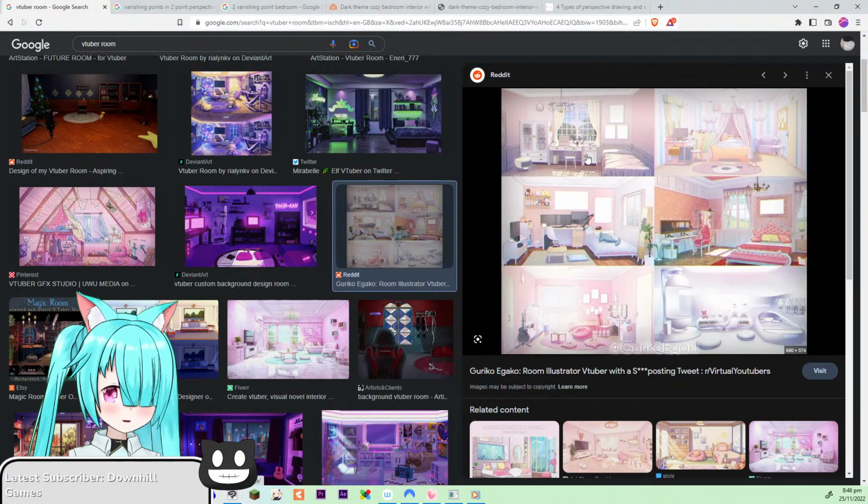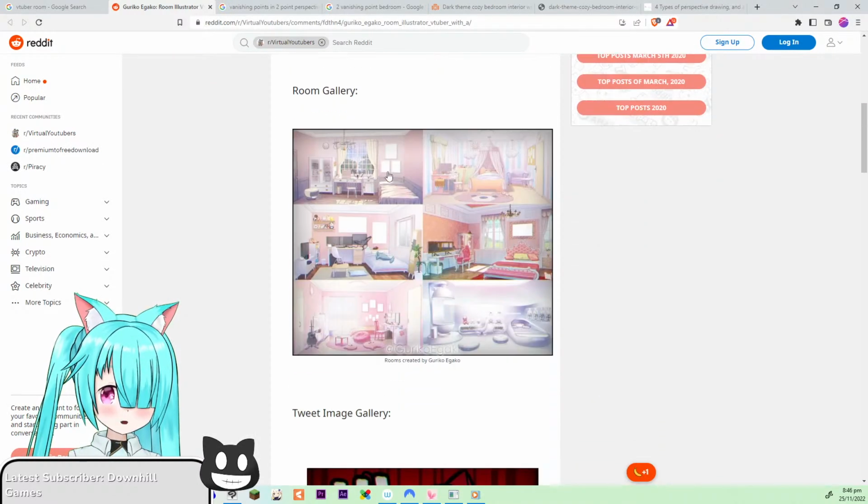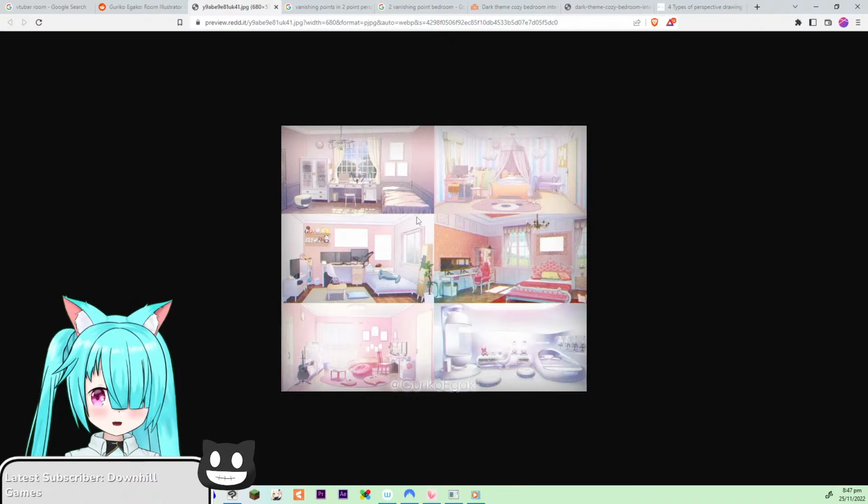So they have a... Let's have a look at this. This is on Reddit. Oh, it's not any bigger. This is one vanishing point, but the vanishing point's like, what, over here? So one wall of the room is closer. They kind of do that for all of the drawings. I actually kind of like that. Maybe I should try that.